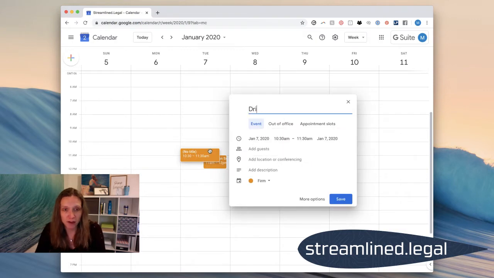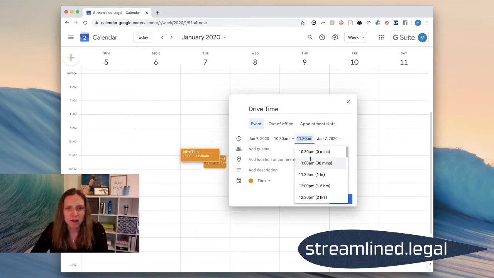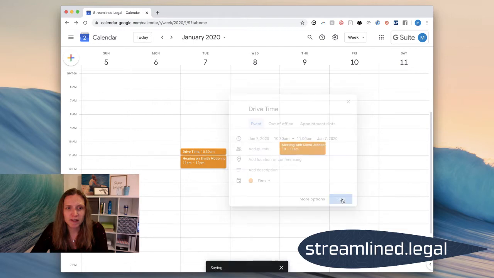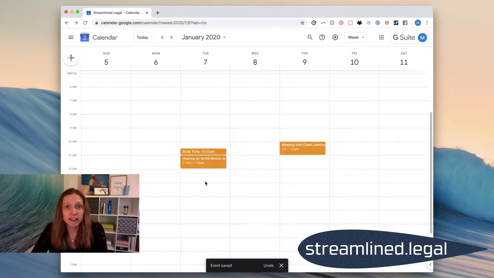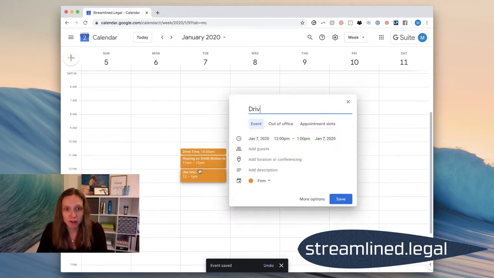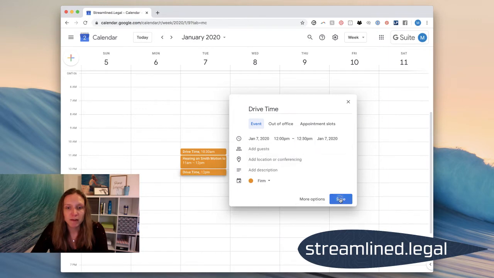So I like to call mine drive time. And I'm going to have that take about 30 minutes to get there, accounting for traffic and everything. I'm going to save that. And then by the same token, after my hearing, I want to make sure I have time to get back to the office. And so I'm going to go ahead and add another drive time here, and I'm going to make that another 30 minutes. And I'm going to go ahead and save that.